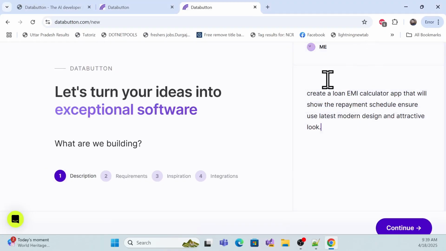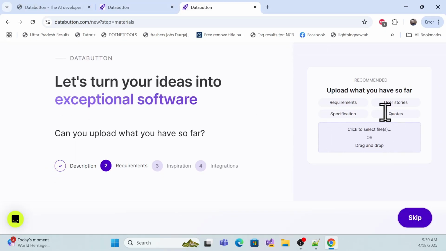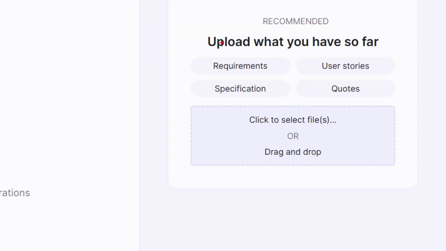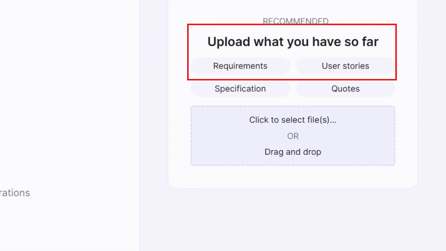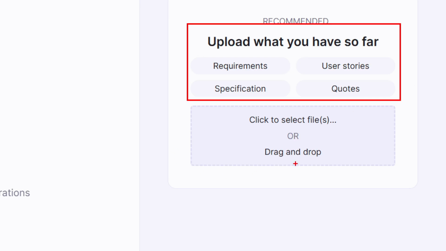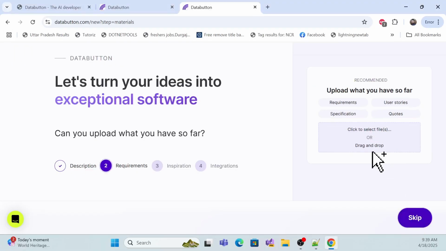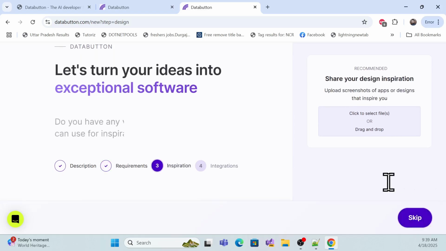That is a simple prompt. I'm just asking and then continuing. Once you continue, now see there's an option where, if you do have any requirements, user story, specification or code, you can drag and drop it over here. And if you don't want to do that, you can just simply skip. So I will skip over here.